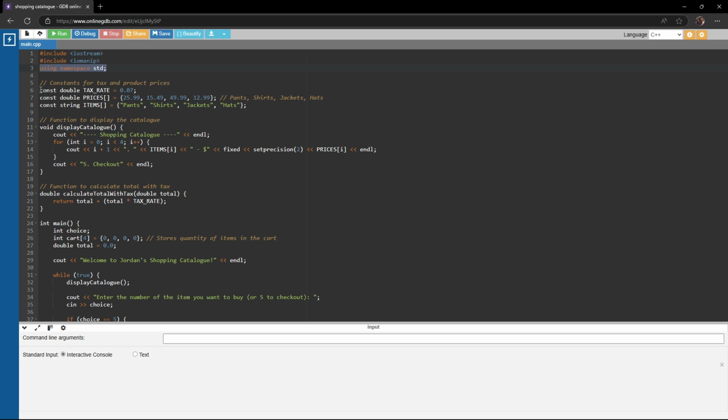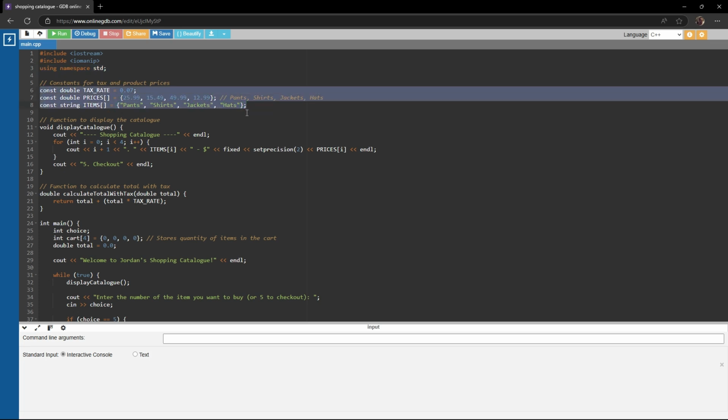Here I just declared some constants and arrays. The tax rate is a constant 0.07, which is 7%, and I use it later to calculate the tax. I also created arrays, prices and items, that store the prices and the names of the items in the catalog. I learned in Computer Science 1 that using arrays is a great way to store multiple related values, and they're really handy when you need to loop through data.